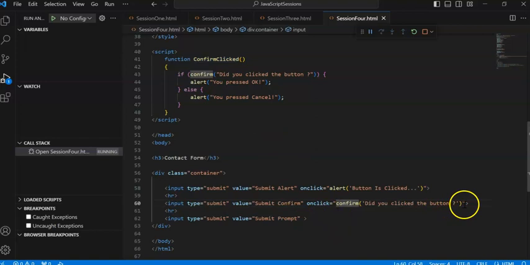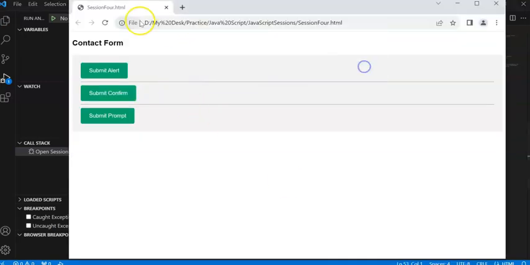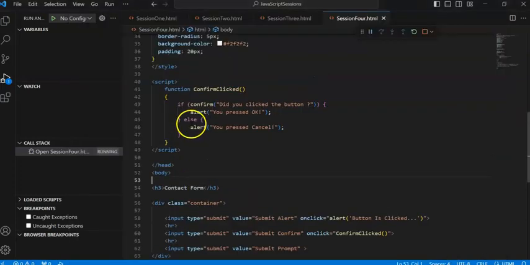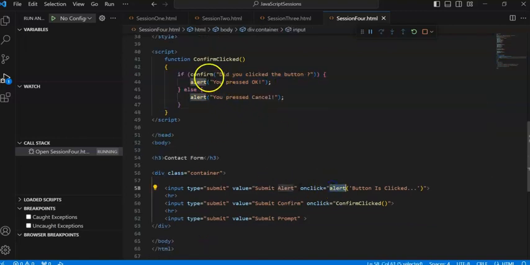So here I need to call it, right? Save it. Now refresh the page. Did you click the button? Okay. You pressed okay. Now again I am pressing cancel. You pressed cancel. So in this way you can handle your okay or cancel button. Guys, in our coming session I am going to show you how we can work with if else ifs. So this is all about your alert and your confirm.